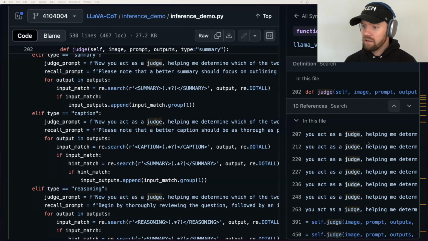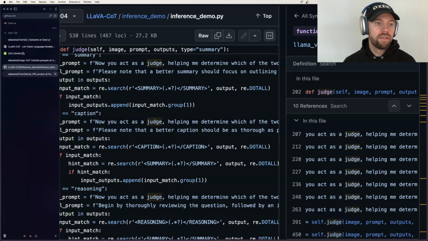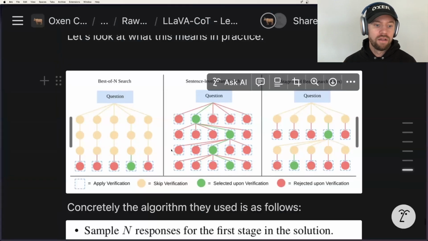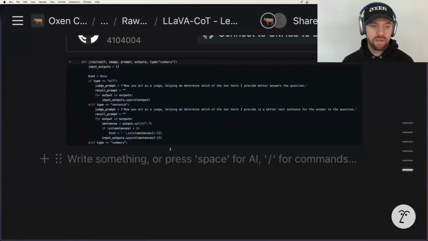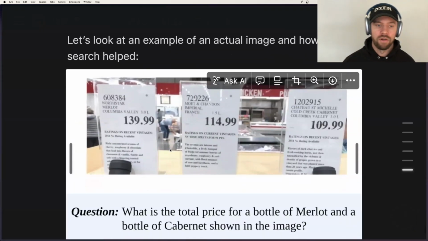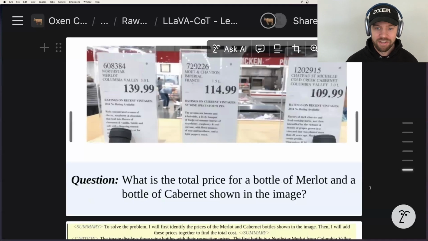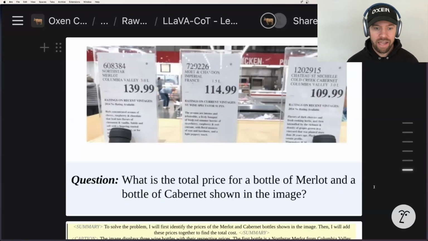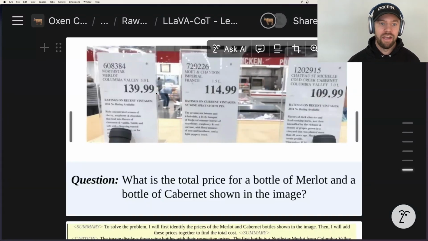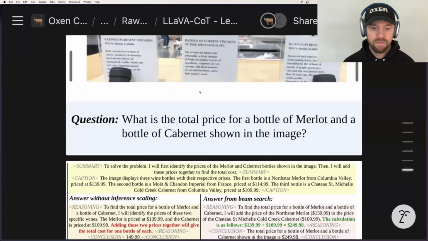So let's look at an example of this beam search actually helping answer a question. Again, this is an image from the paper. The question is, what is the total price for a bottle of Merlot and a bottle of Cabernet shown in the image? They're trying to extract the dollar amounts from multiple of these signs, and then also have it understand which one's the Merlot and which one's the Cabernet and then add them together.